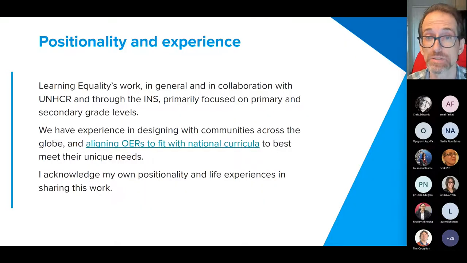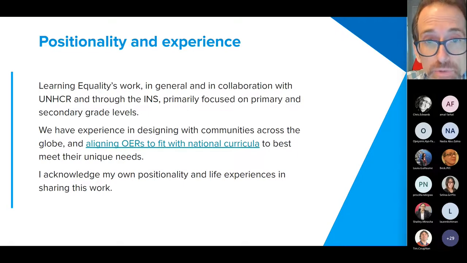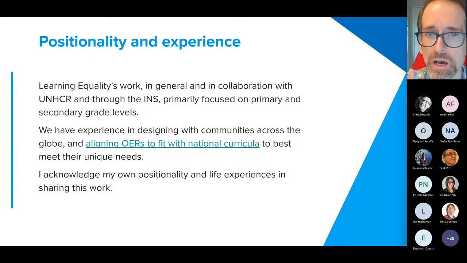Let me start with a bit of background. I just wanted to start with sharing some positionality and context for our work and my position within that. Learning Equality is a US-based nonprofit. We do support learning globally. In contrast with the post-secondary focus here, just to acknowledge, we do primarily design for K through 12 environments and have focused our efforts there.